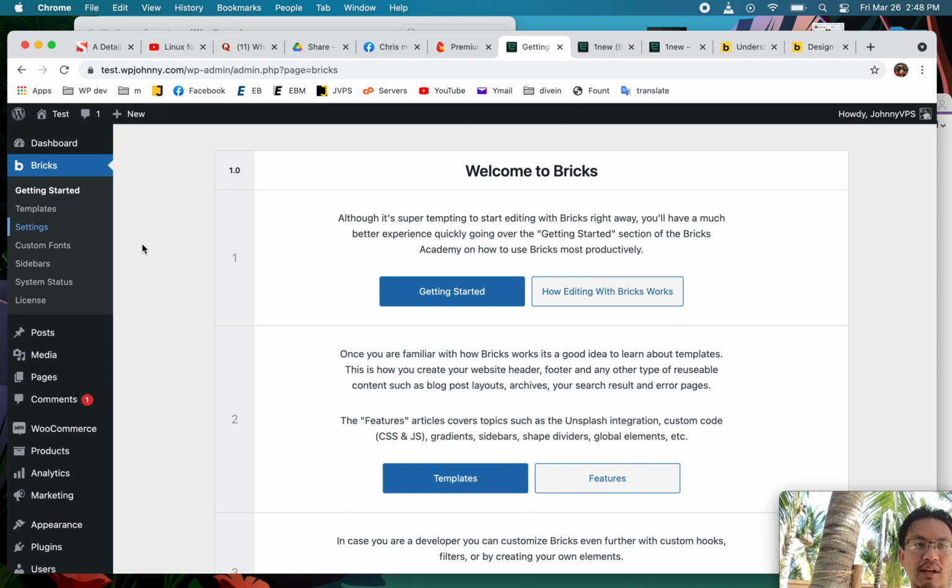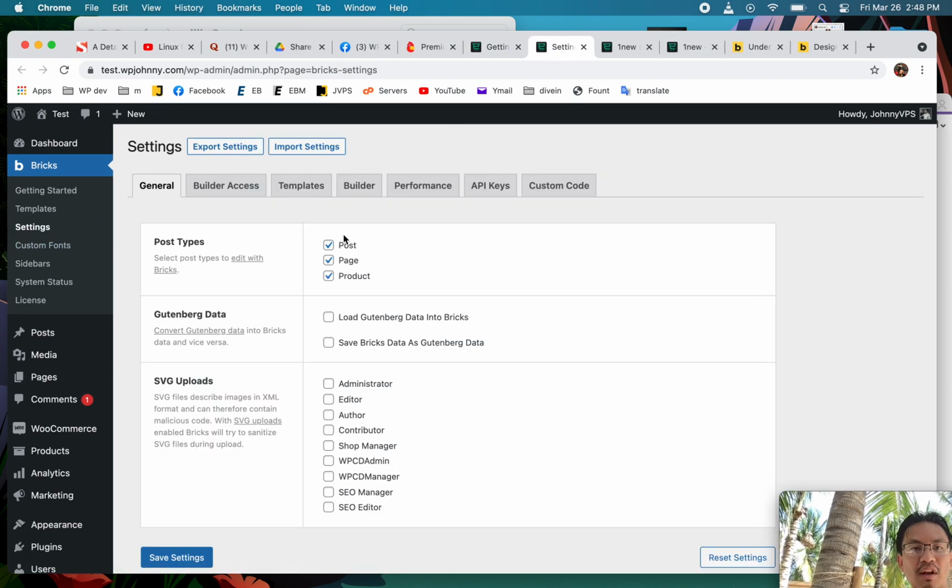Now what about content that is already created? Because that's going to be a question. For content that's already created, I guess you can convert that existing Gutenberg data into Bricks, or you can convert it the other way, where you save existing Bricks as Gutenberg data. I think that's what that means.